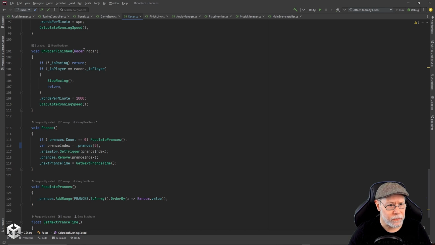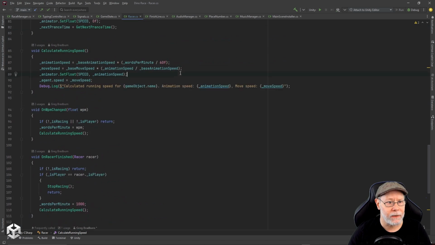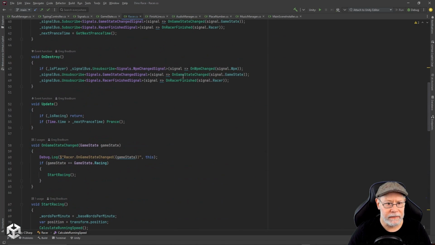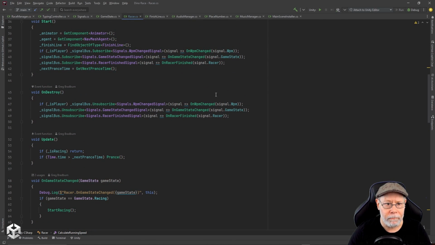On RacerFinished, we get the signal and we get the racer that finished. And by the way, I'm using a little bit of lambda magic here. So when I define my subscription for that signal, I take the signal and I use a lambda to call OnWordsPerMinuteChanged, passing in the value off that signal I care about. So in this case, I care about words per minute. In this case, I care about the game state. And in this case, I care about the racer. So those values will get passed in to that function when this signal is received.